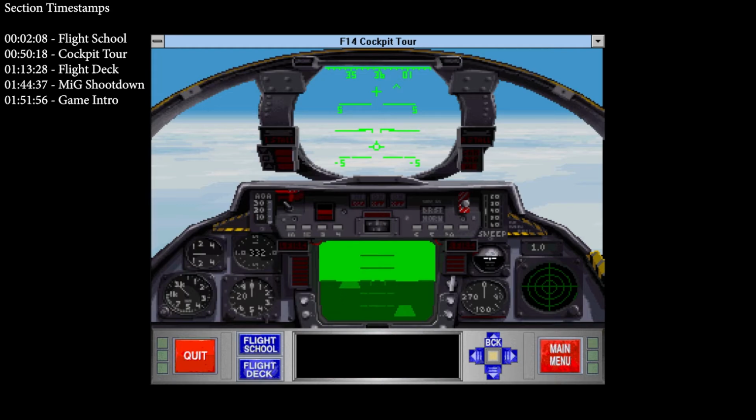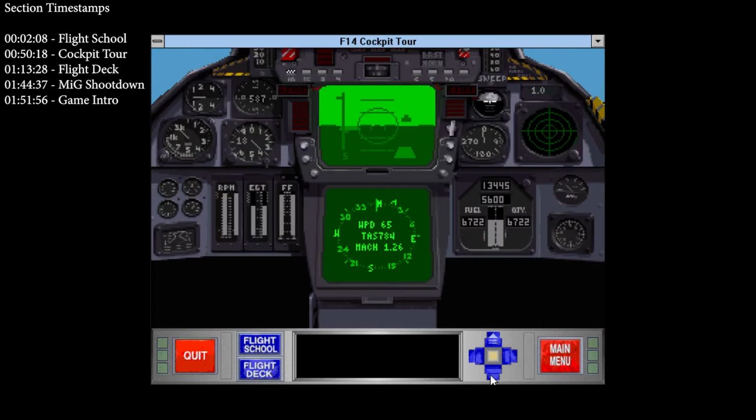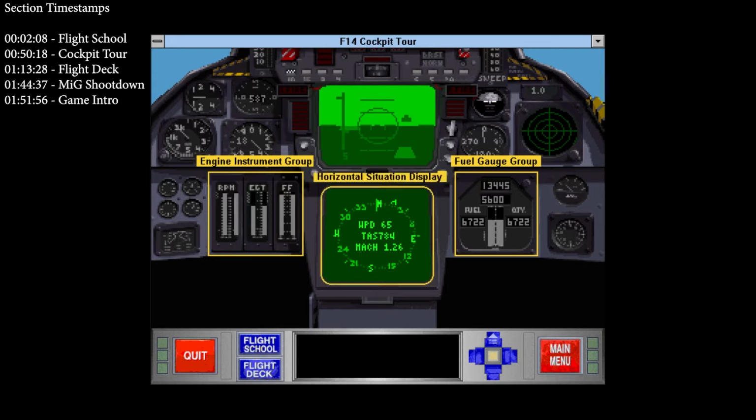You have just broken lock on an enemy aircraft. Navigational information is now displayed on the heads-up display. To reacquire the target, press the backspace key. Combat mode selected. You are now looking down from the main cockpit view. This view allows access to fuel and engine information, as well as to the horizontal situation display.